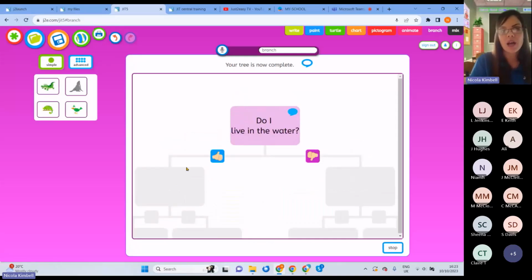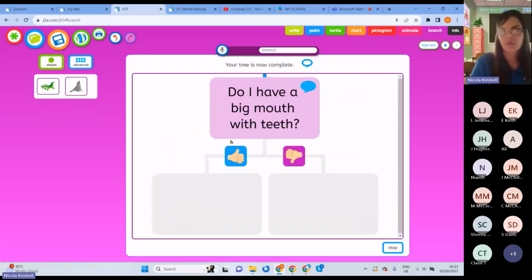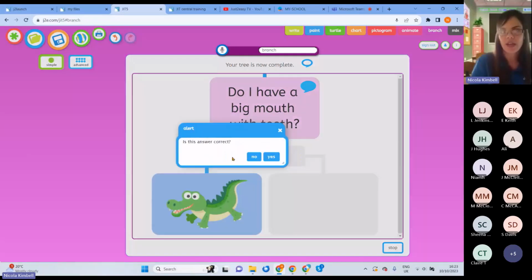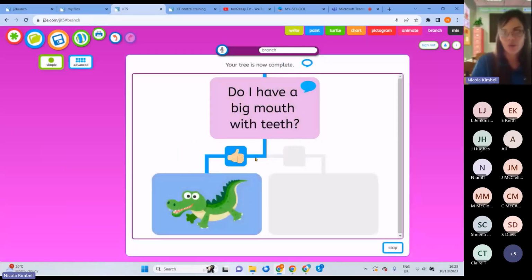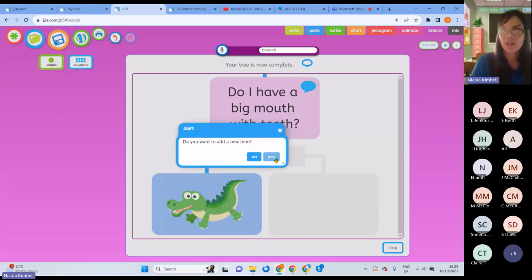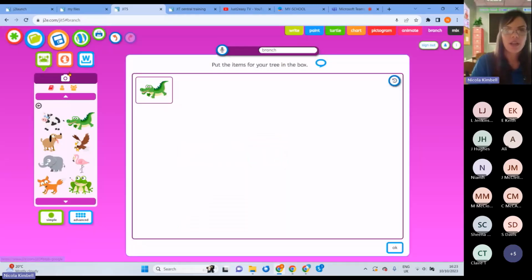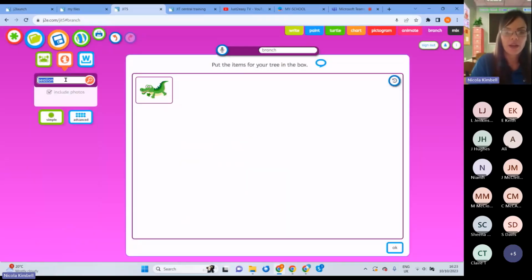So for example, maybe I'm thinking of a whale instead. So do I live in the water? Yes. Do I have a big mouth with teeth? Yes. Is that the right answer? No. So what I can do is I can add a new item. So I can say yes. So let's look for a whale.